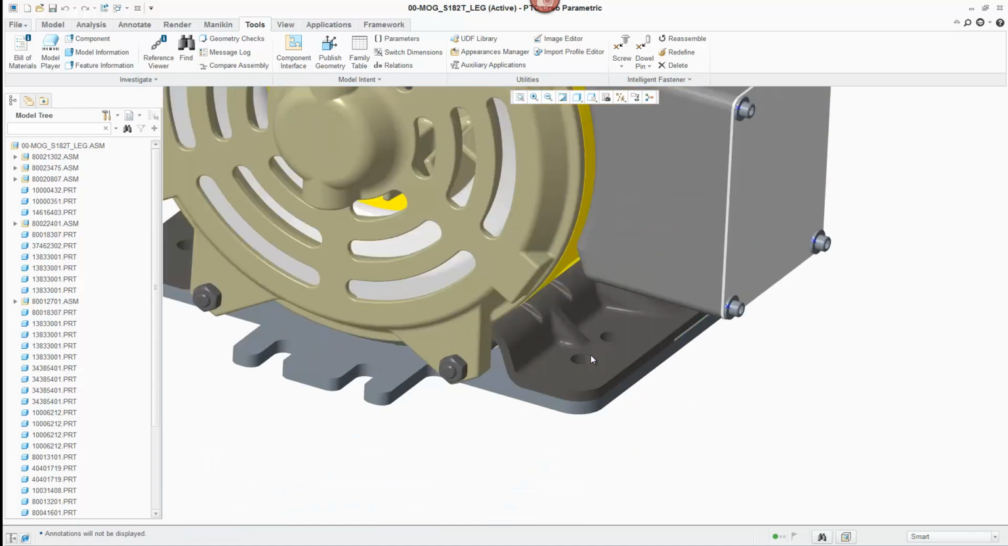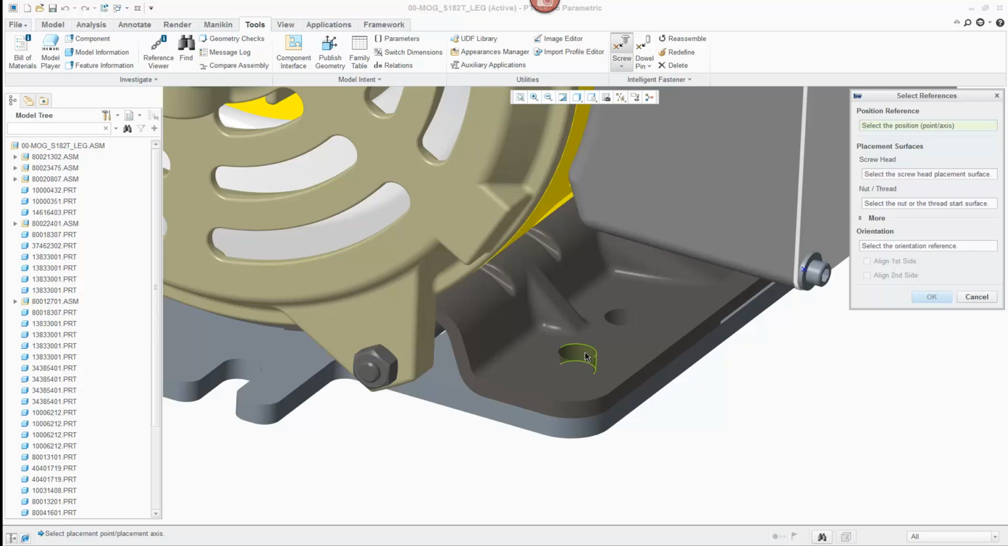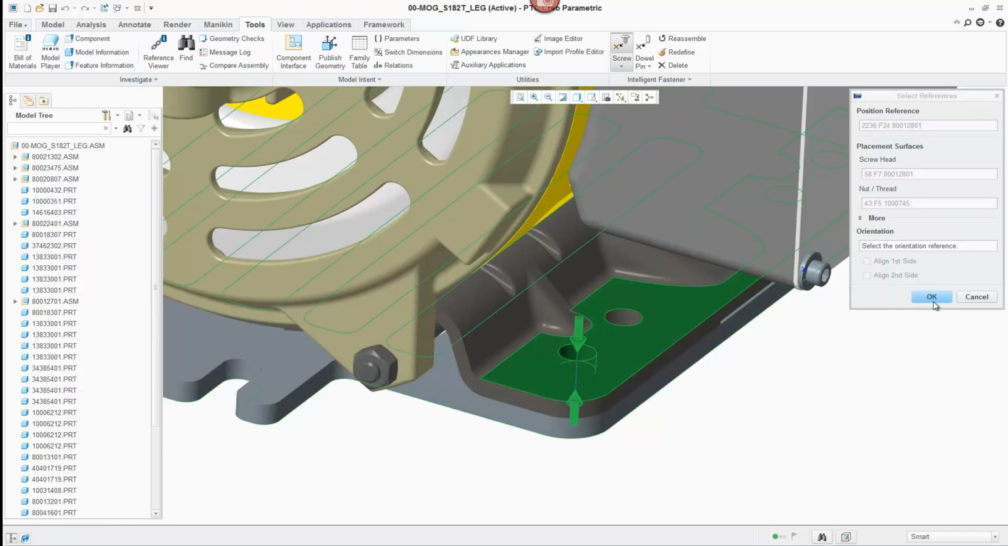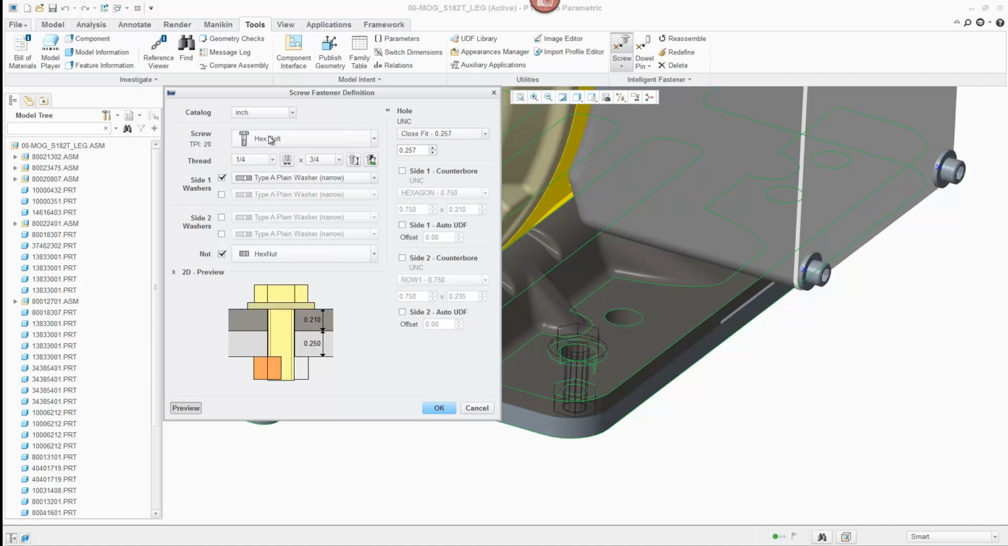So now going forward with the demonstration, we're going to place in a second set of fasteners so we can put some bolts in the bottom plate. And I can choose once again, existing hole, a top surface, a bottom surface, and then that's going to give me a preview of the type of fastener that it's going to try to place in that location. Once again, complete control over my catalog type, the screw type, the washers, and it always shows me a preview as well.